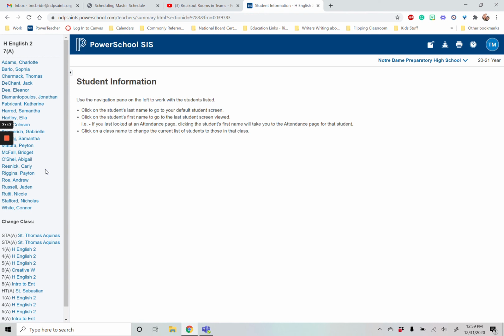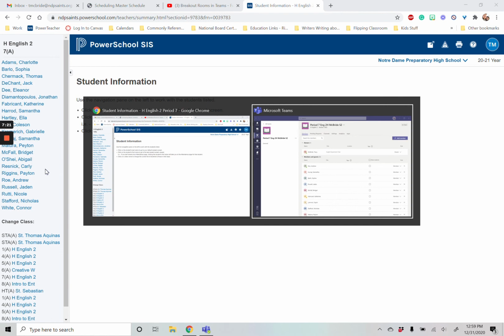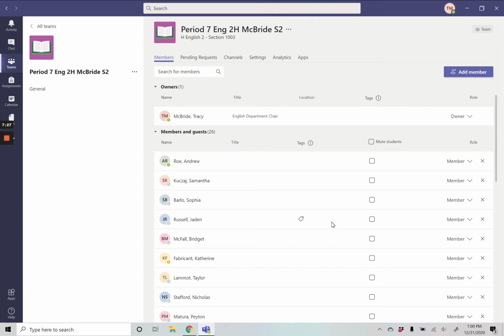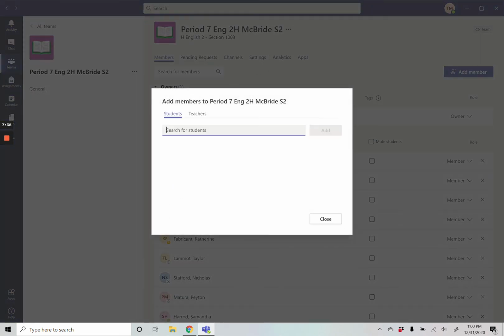I know that I've had kids added to this class. The roster will have changed. And then I will simply go back and forth. You could also print this, which would be far easier than clicking back and forth between the two screens. But if I see that maybe Sophia is in the wrong place, I can go ahead and remove her by clicking the X. Or if I need to add someone, I can click Add Member, and then I can search for the student that I would like to add, and I can add them to the class.